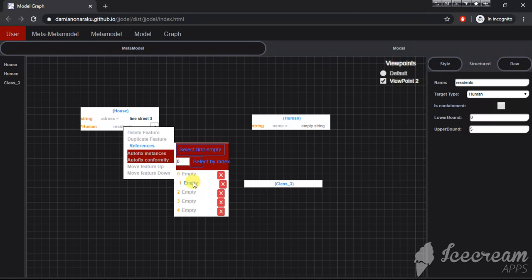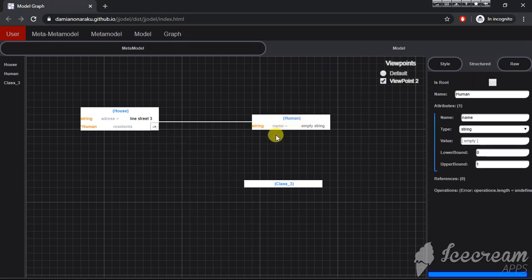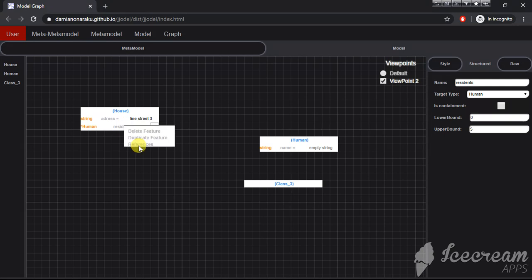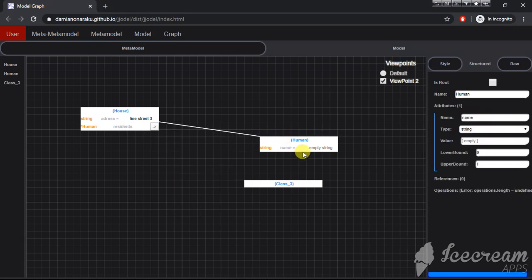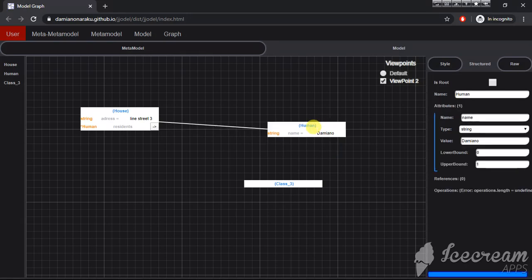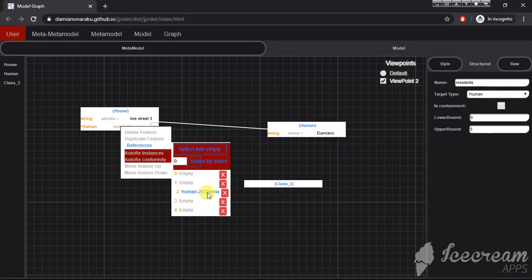Let's set the resident with the index number 2 to that human. Now we can see that this reference is not empty anymore. There is an object linked here, but I can also revert things back and delete it. And now it is empty and it is not linked. Let's change it back. Okay, let's fill a name for the human, for example. Okay, and its name is updated to make it more recognizable.